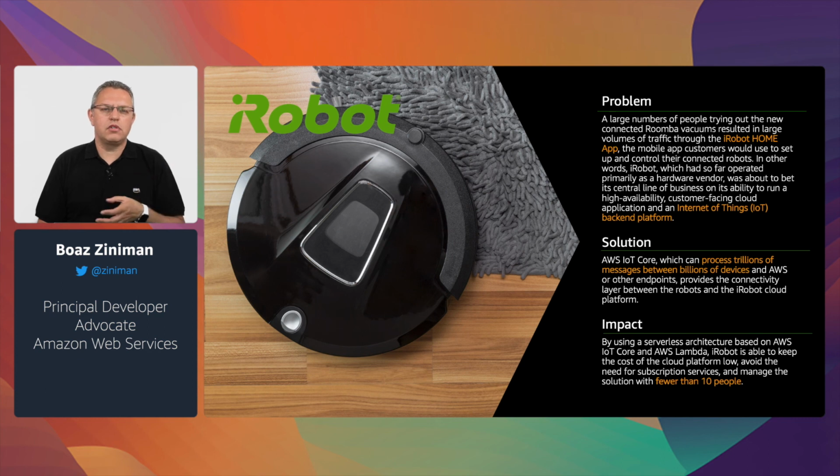Their system basically allows customers to control this vacuum cleaner with their phone, tell it where to go, start it, stop it, and do some other things. And they thought about how they could do it in the simplest way possible. And they used AWS IoT with some additional AWS services to create this platform, and this platform can process trillions of messages between billions of devices. It's a huge system that millions of customers all over the world are using on a daily basis.